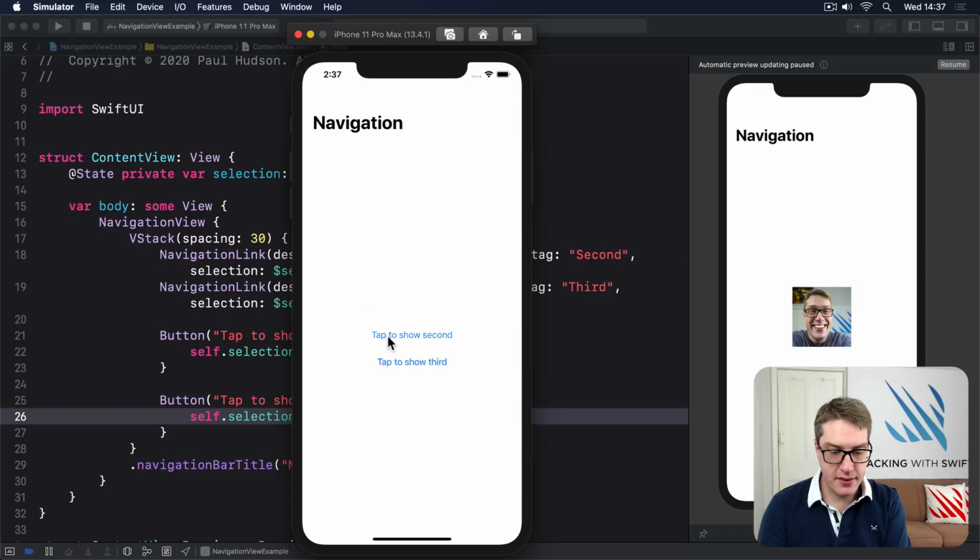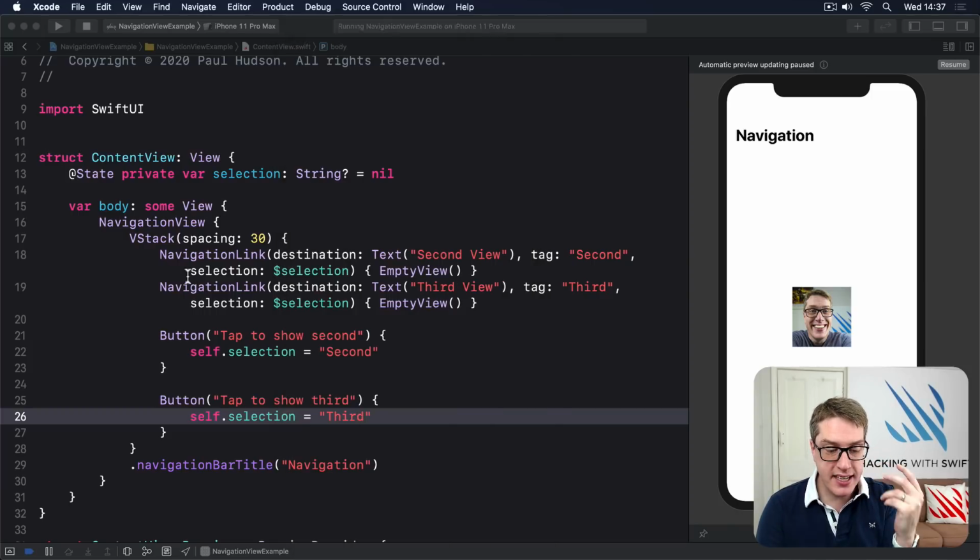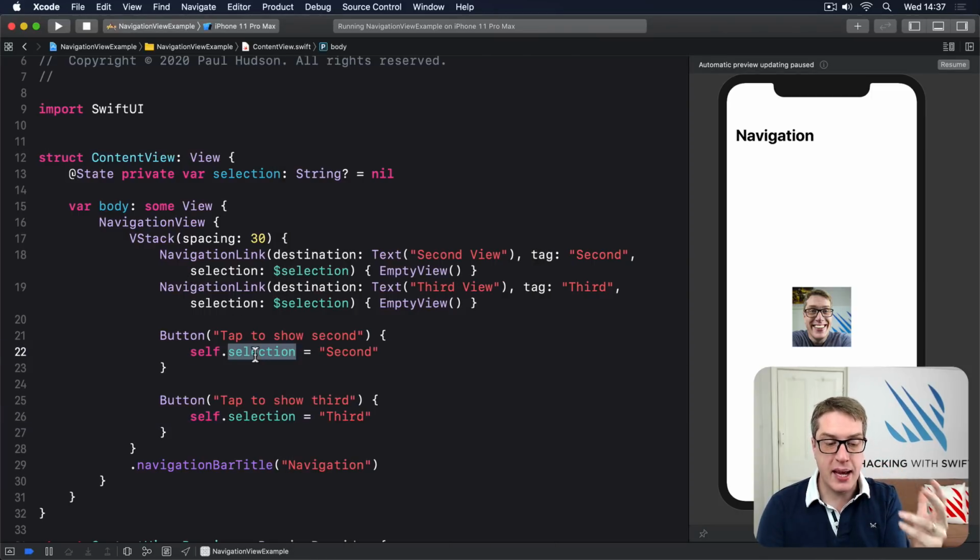So here's the second view, and then comes the third view, like that, boom. Now you can see we're modifying this state property, which our nav links are watching. And as soon as it matches their tag, it'll show their destination. But you can also use these state properties to hide views, to dismiss views programmatically as well.